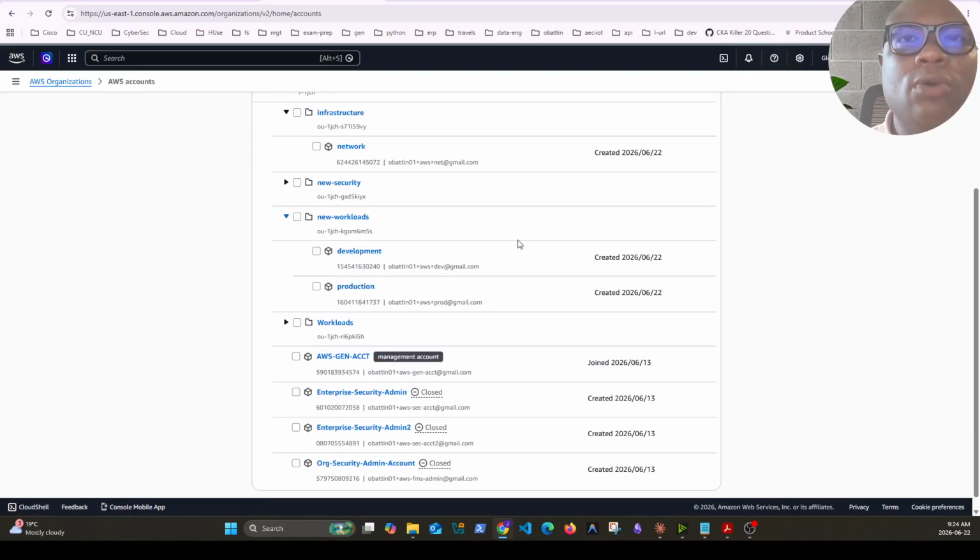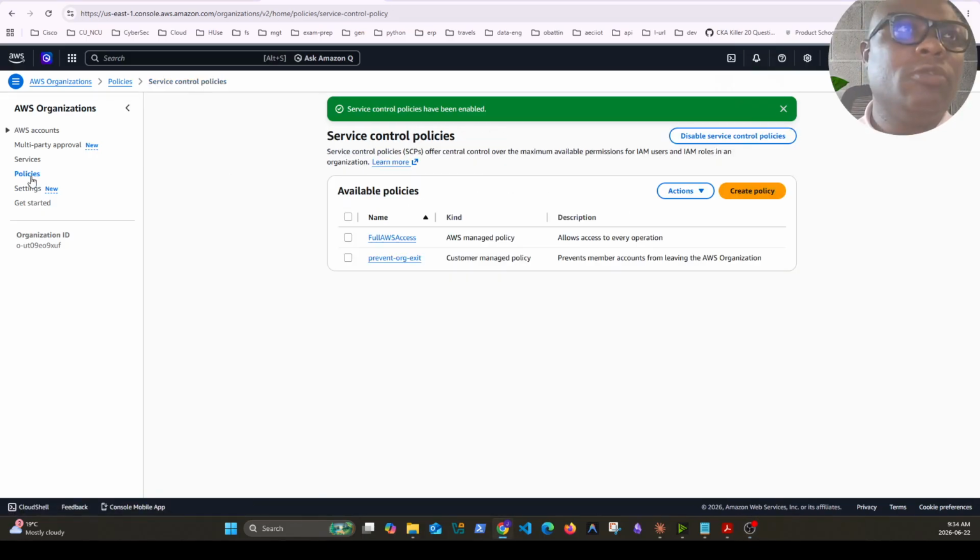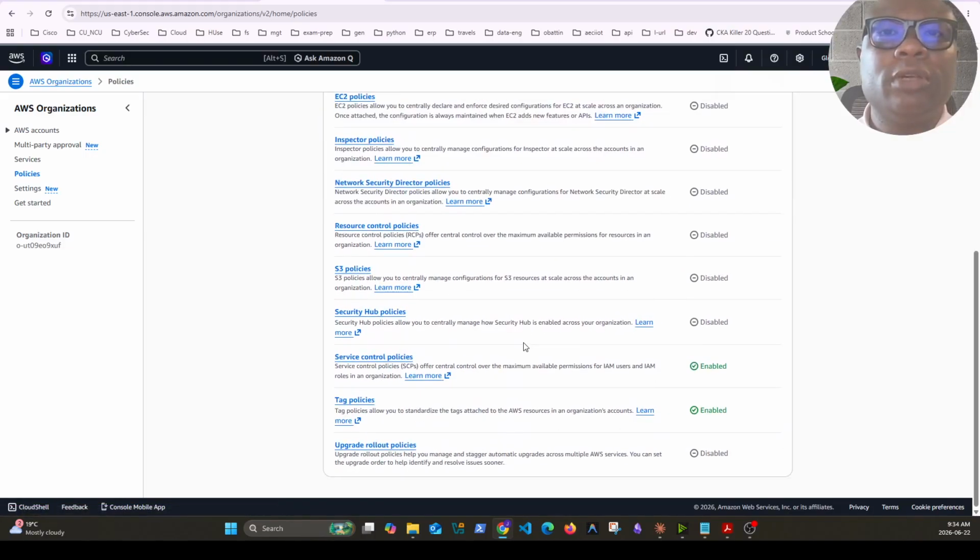So this is how to create an organization in AWS, then organizational units, then create new AWS accounts and move them to the OUs. What we have here helps me organize my accounts, and that is just the first level of benefit. There are other benefits that will be discussed today. The next thing to do is go to policies here and create a service control policy.